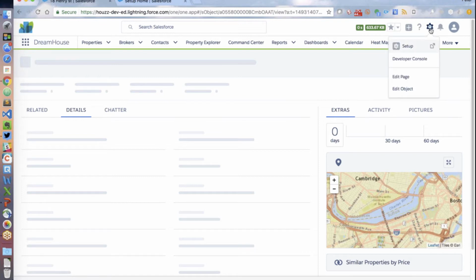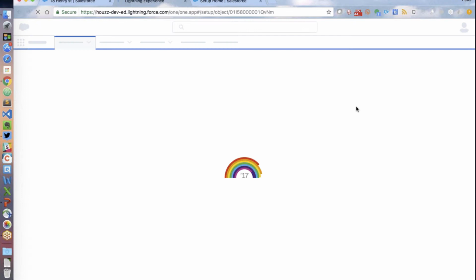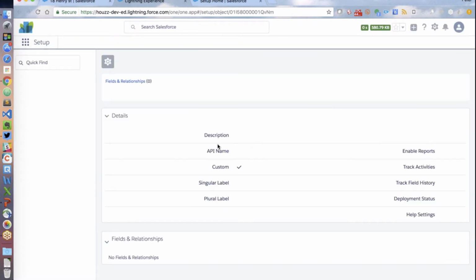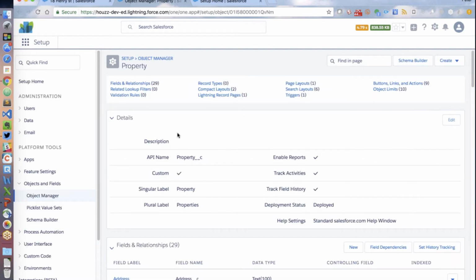So to take a look at the configuration, I can jump into the developer console. There's also a nice little shortcut here, and I can go straight to editing the object details for the broker object. Sorry, this is a properties object. So I'll do edit object, and you can see that I'm taken directly into setup. And there are the details about this particular object.